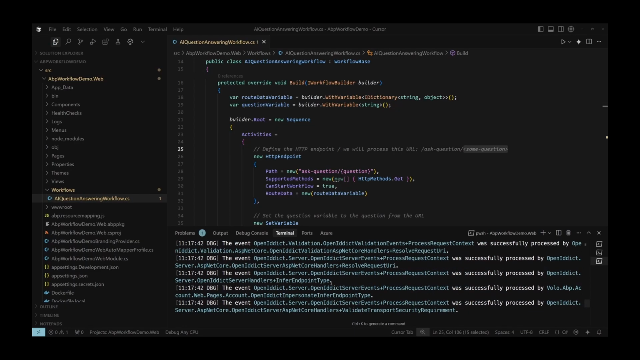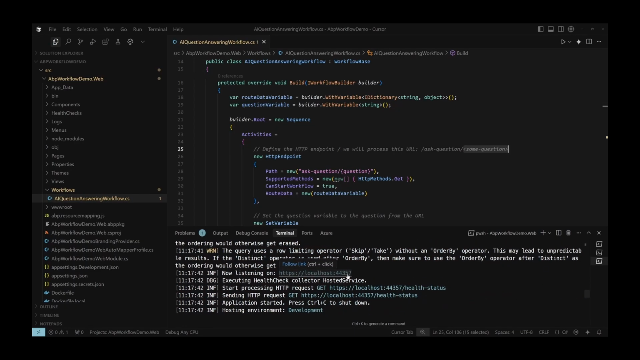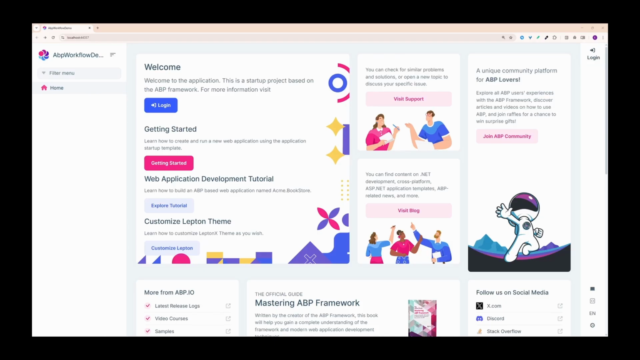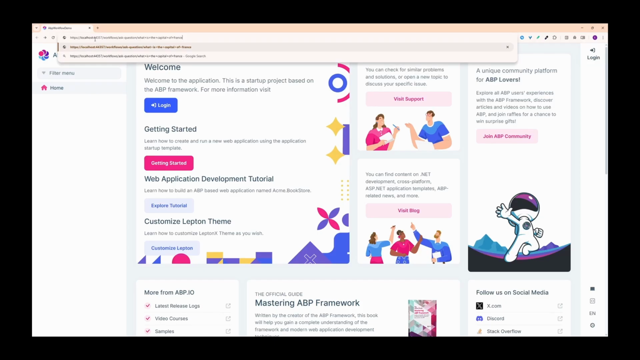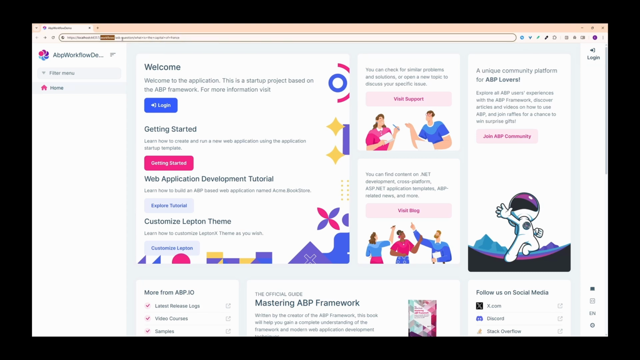Our application is built now, so let's open it on the port. Okay, our application is running. We need to send a request to the related endpoint here, with workflows as the root prefix, and the other part is the endpoint that we defined in the HTTP endpoint activity. And this is the question that we set to the related variable. Then in the write HTTP response activity, we run the question with the Llama 3.1 model and it returns the related response to us. So let's try it.